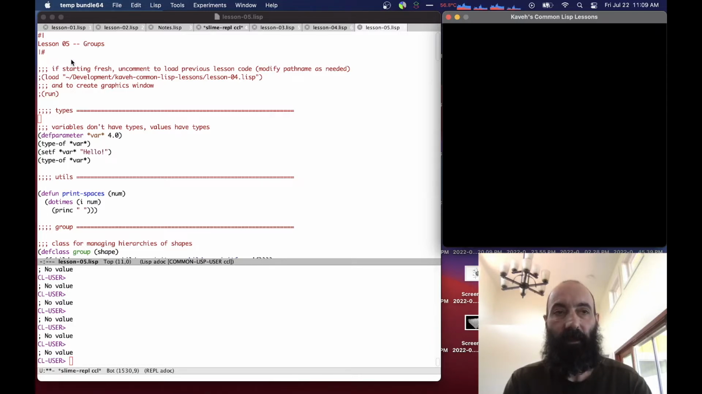Okay, so we're on lesson 5, Common Lisp and OpenGL, and I think we'll have a little bit of a briefer lesson today. We'll see how it goes.